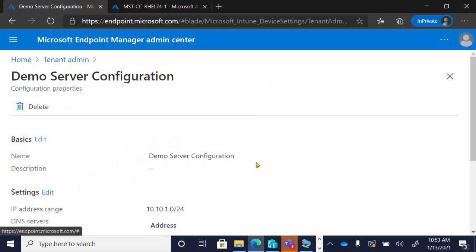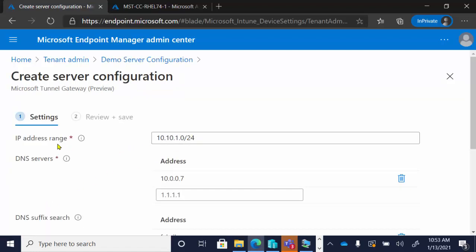So I'm going to edit. Here's the name, Demo Server Config. I'm going to click on Edit for Settings, and let's just talk through it. IP address range. I mentioned that there will be an IP range that the Tunnel Gateway server will use through network address translation to allow the devices to communicate. That's what this is. This particular IP range is one that is not in use anywhere else in my lab, and frankly, it can be whatever you want it to be. Even the default probably will be fine, of 169 whatever. But this is what I'm using, and these will be the IP addresses handed out to devices as they communicate.